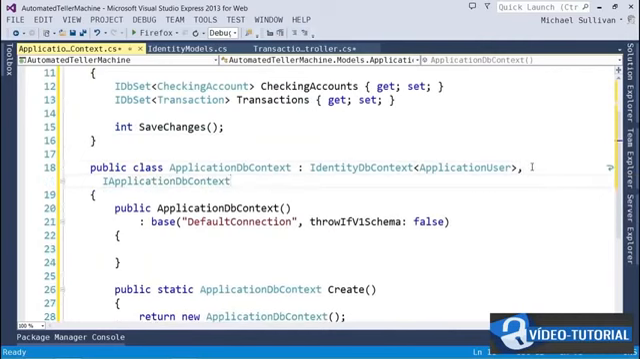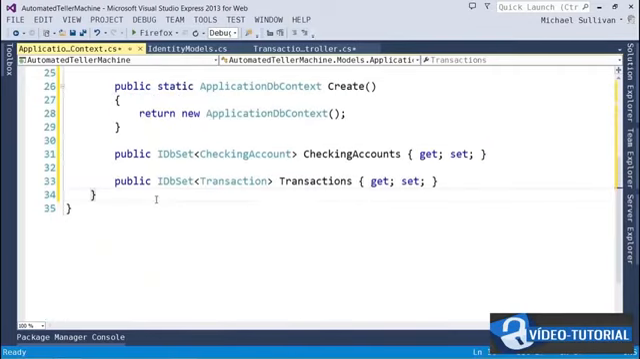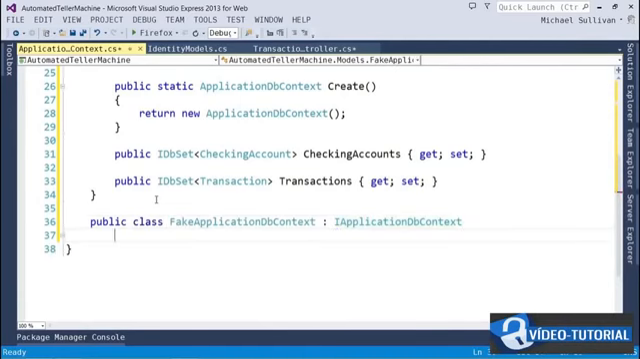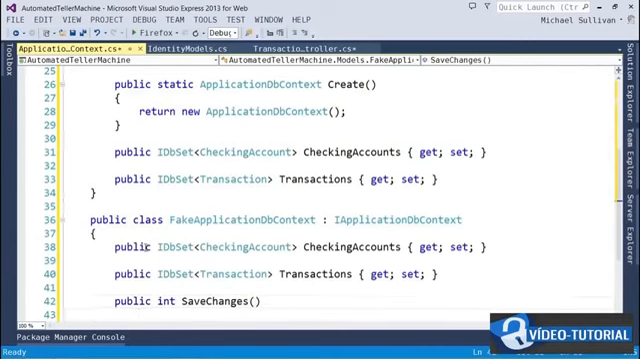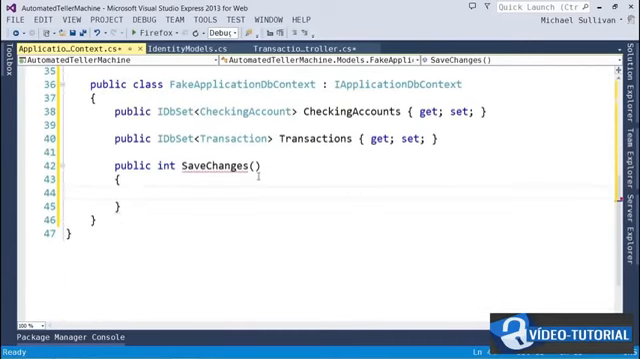Now let's go ahead and create an implementation of the fake DB context. So this is going to look very much like our interface, except we're going to have to implement save changes since it's used in our code. This will also implement IApplicationDBContext. And we'll copy these members and then implement save changes. We're going to be implementing these fake DB sets as lists. So when we use the add method on the checking account set, for example, that will be sufficient for simulating the creation of a new checking account. So we can just return an int in save changes without doing any real work here.